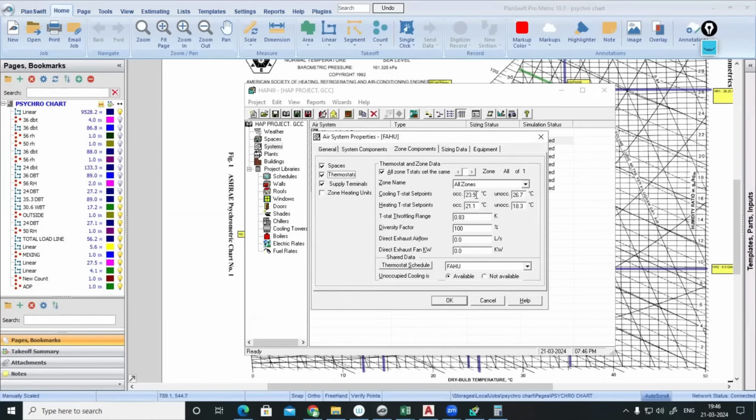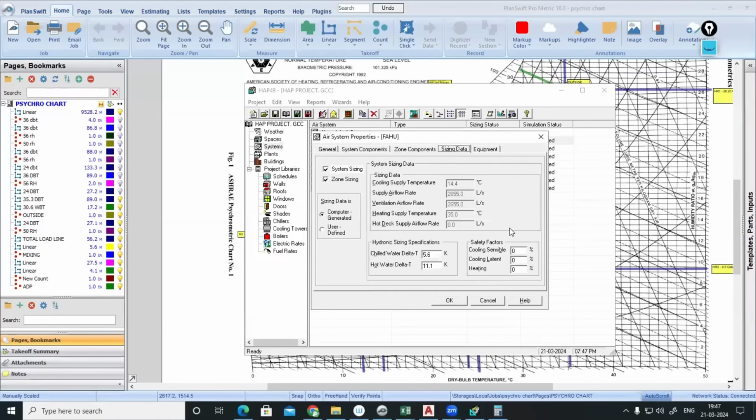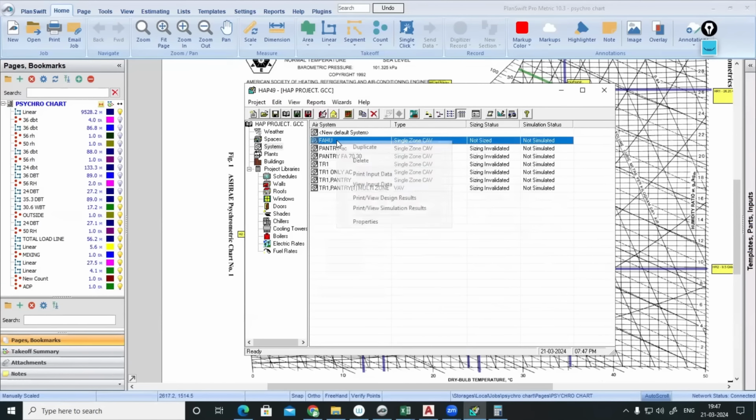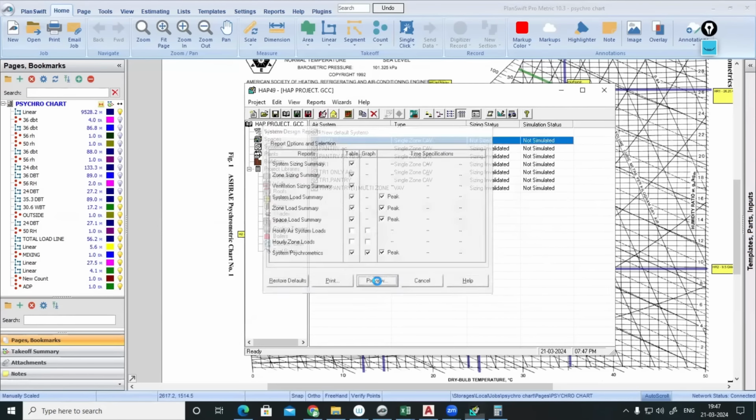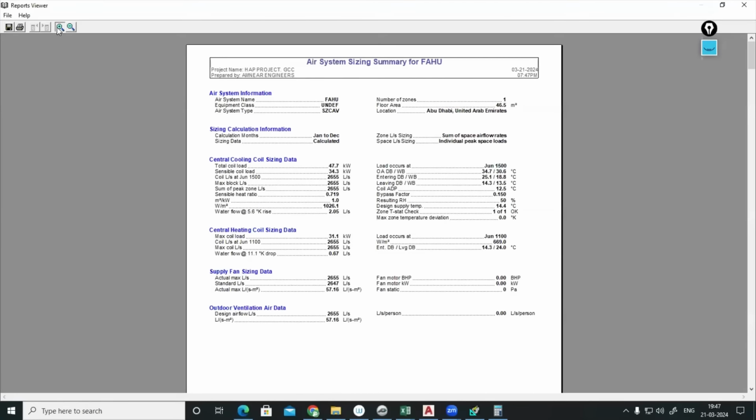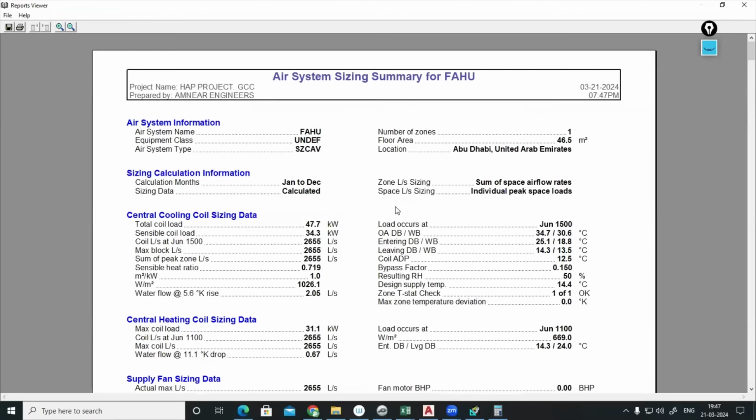Thermostat temperature 23.9, you can keep that as 24, because I did 24 here. Even if you keep 23.9, that is fine in air conditioning design. I'm not considering any safety factors now, but in the final report it will be good to consider 10% sensible, 5% latent. Click OK. Now generate the report: right click, print and view design result, preview. You can see that we are getting 47.7. Slight variations will come because manual calculation differs, and HAP considers a lot of other atmospheric conditions. That's why this difference is coming.